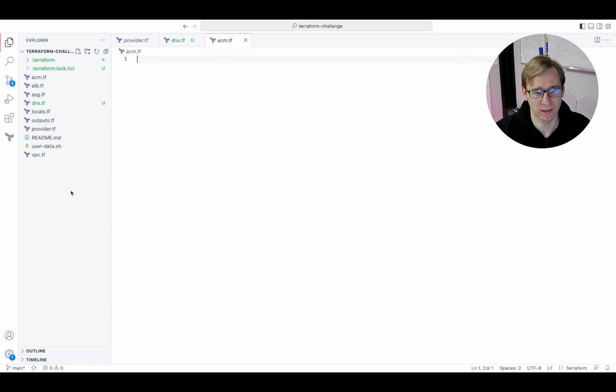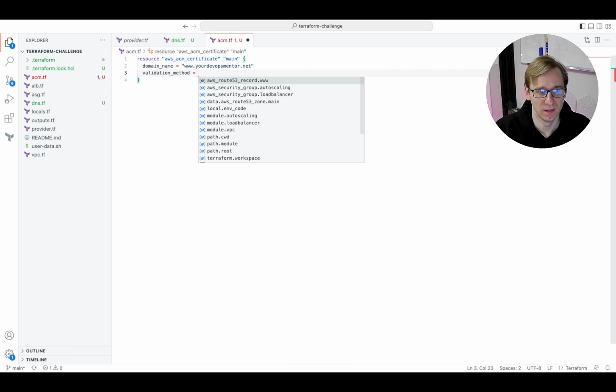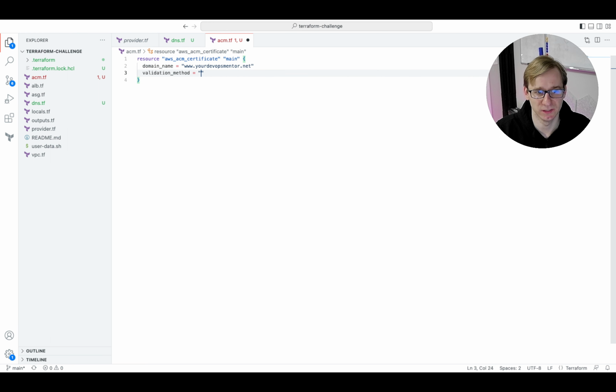For this, we'll create a couple more resources. The first one is the ACM certificate itself. The domain name property specifies the domain name for which the certificate is being requested. Also, in order to obtain the certificate, we must prove that we own the domain. That's why the process of validation is needed.